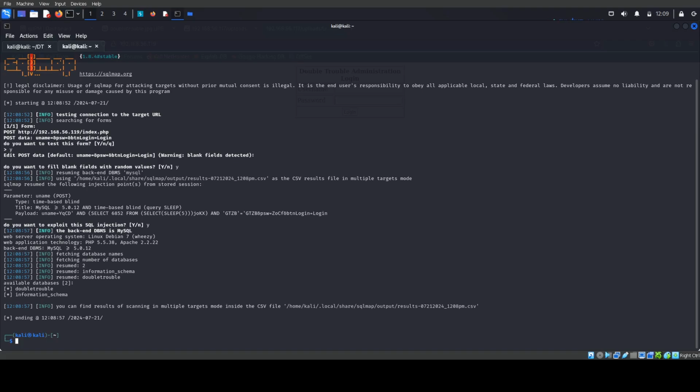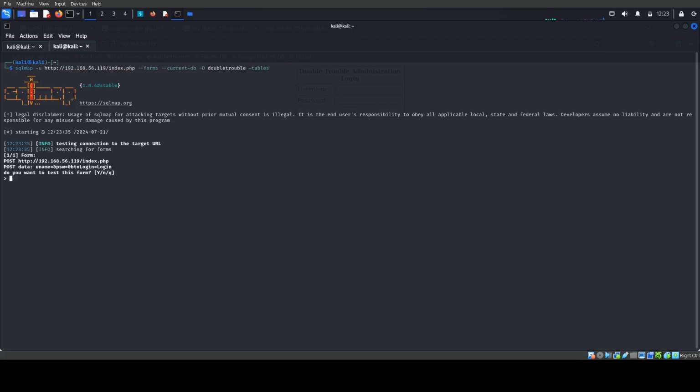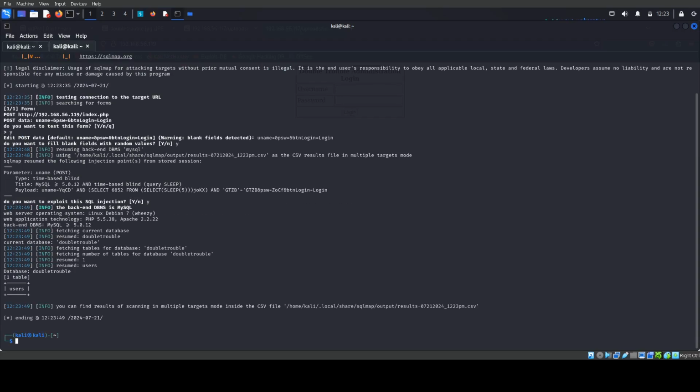We have two databases here. One of them is information_schema, and the other one is named doubletrouble. Let's see what the doubletrouble one has to offer. In order to check for all the tables on the database, we're gonna use this command and make sure that on this particular thing, just select this, copy, and paste it on here. And there we go. We have one table by the name of users.